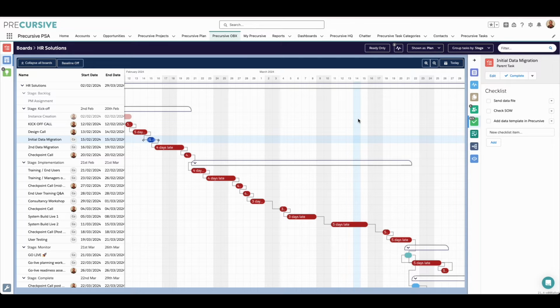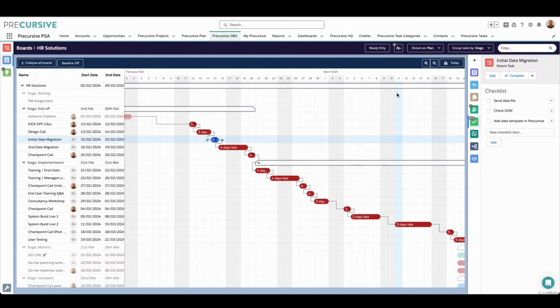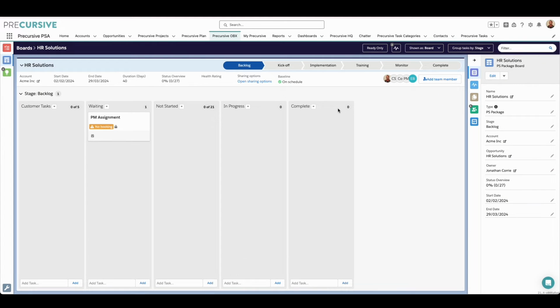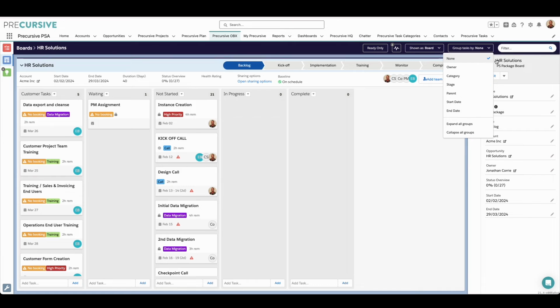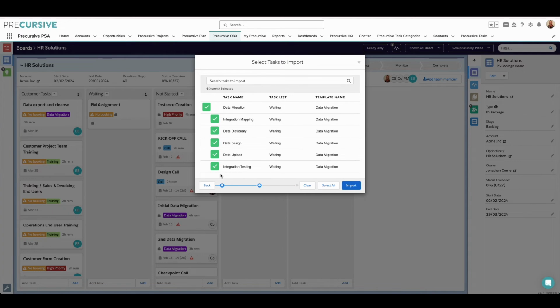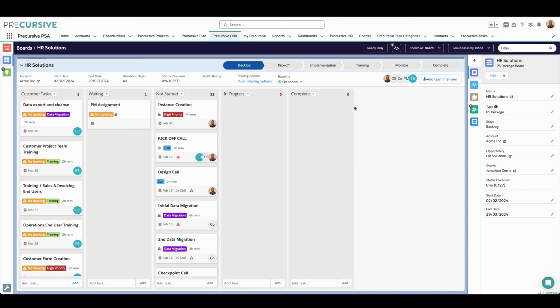Now this particular project is built on a template. Those templates are linked to deliverables or opportunity products, or it could look back at CPQ and order line items in our CPQ. In this example, what I'm going to do is add in a template for data migration. So I'm going to come in, import the template, and select data migration. Now I can choose what I want to have come in, so I don't need to worry about data design. Bring that over.